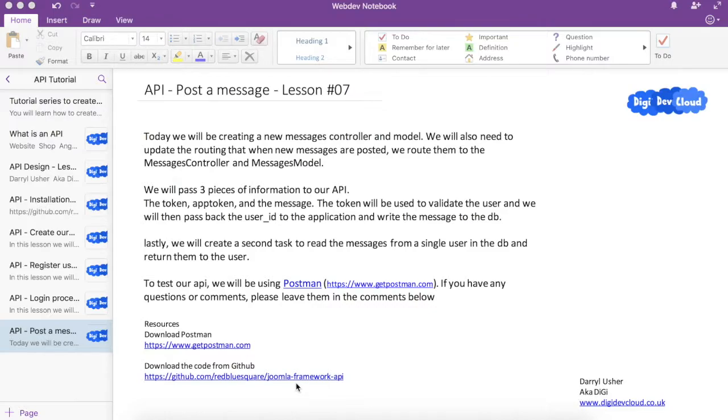We'll be passing 3 pieces of information. So we'll have a token, we'll have our app token, and we'll also have the message that we want to send. The token will be used to validate the user. From that, we will get the user ID, and we will use that user ID together with the message to then save in the database under DDC messages, or I think I have it as DDC posts. And then from that, we will feed back to the user that it was successful.